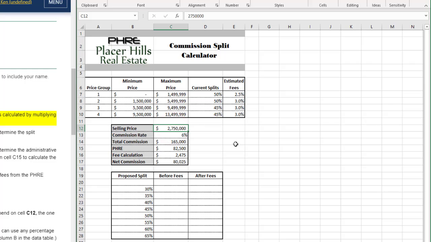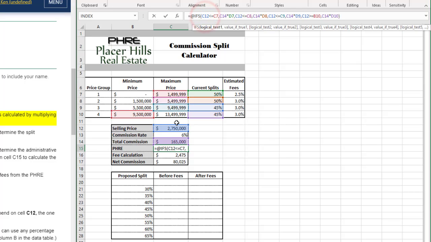So based on that, if somebody sells a house worth $2.75 million, with a commission rate of 6%, the total commission is those two cells multiplied by each other. And then how much of that does Placer Hills Real Estate get? It depends on the cost of the house, doesn't it? If the price is between 0 and 1.49999 million, the split is 50. If it's between 1.5 and 5.5, it's 50. If it's 5.5 to 9.5, it's 45.